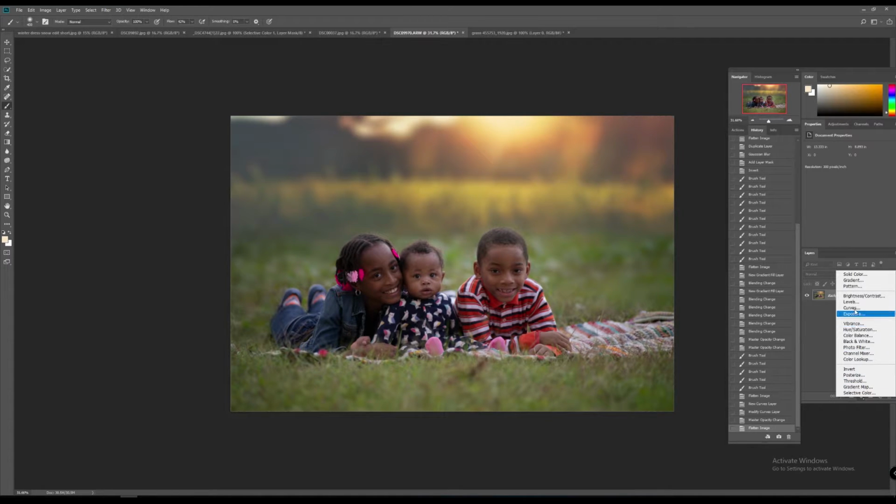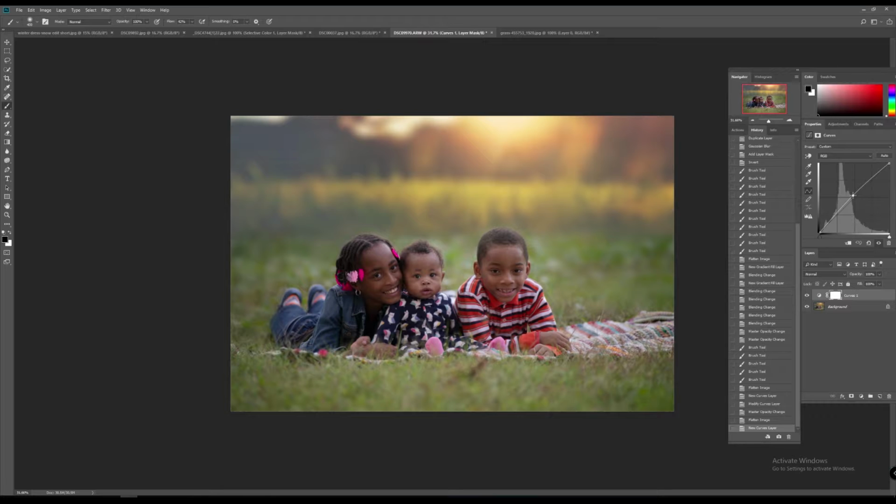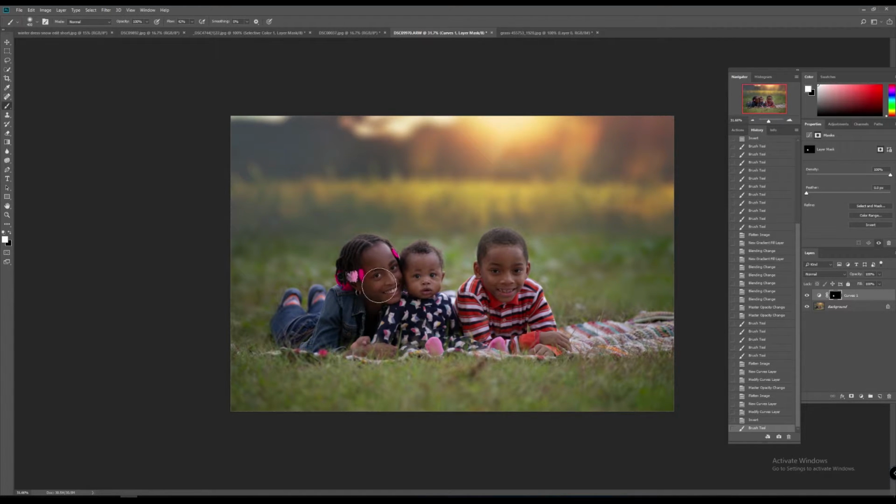Now I want to do another curves adjustment and just bump this up. Click on the adjustment layer and select invert. Now I need to make sure that my brush is white. These little arrows kind of toggle back and forth between white and black. I need a white brush, 100%, and I'm just going to paint this over them. Sorry about that. Kind of just brightens them up a little.